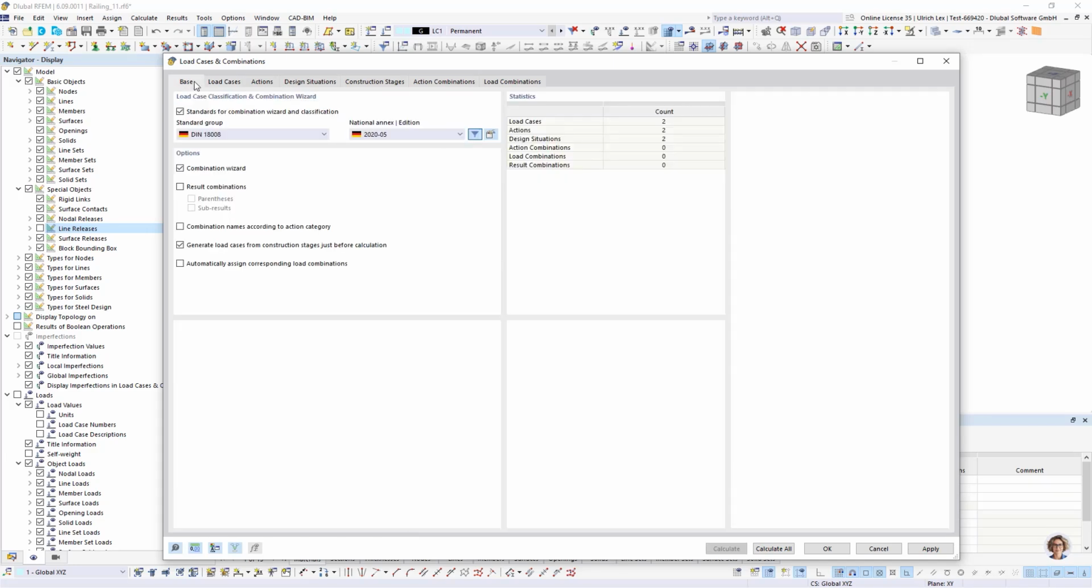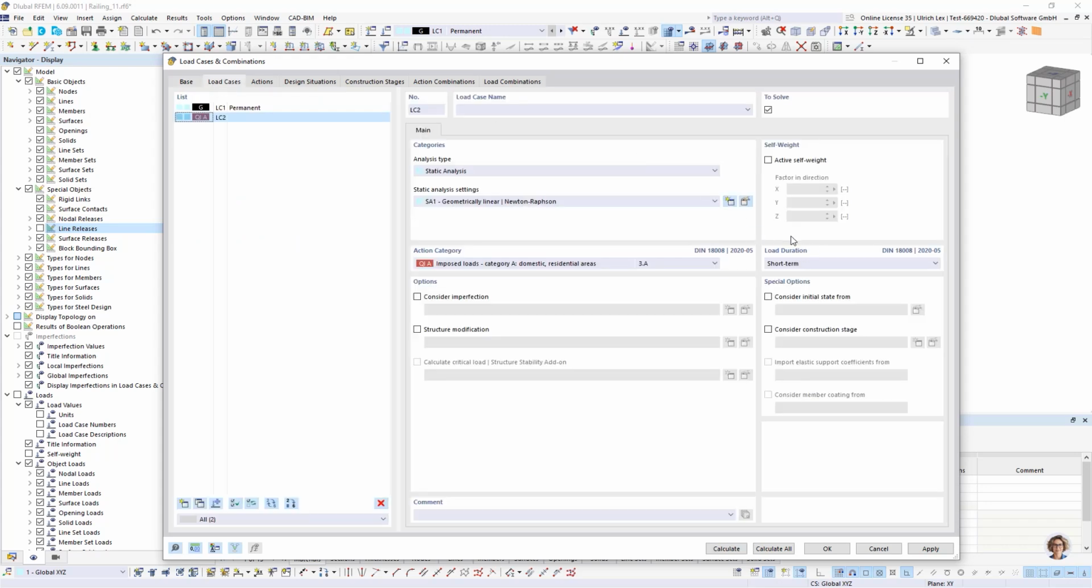Here, when we use for classification also the DIN standard, then we get here a new tab for the load duration, where I can choose permanent, medium, or short-term load, and could switch it manually. So I want to use imposed load.